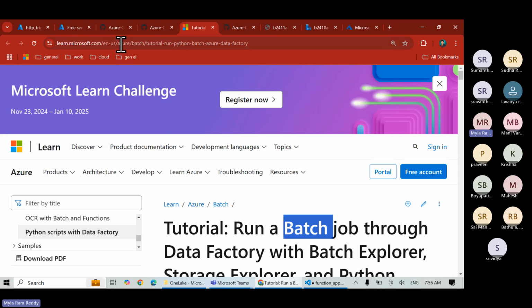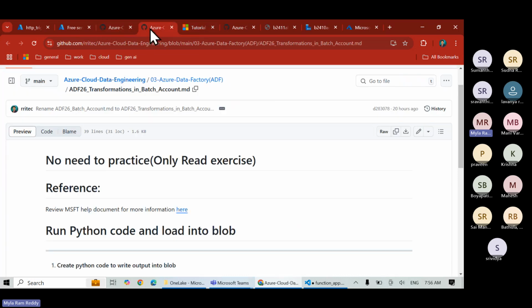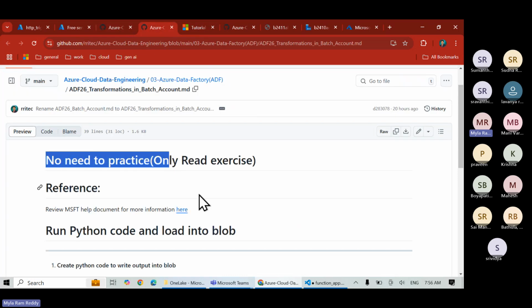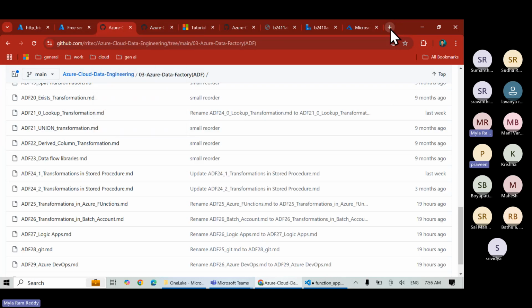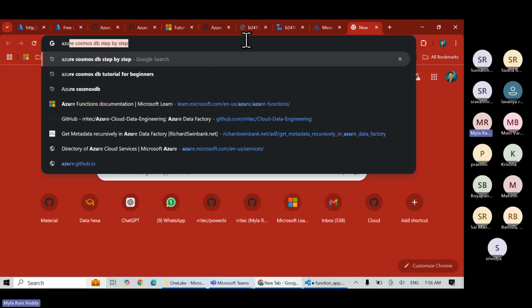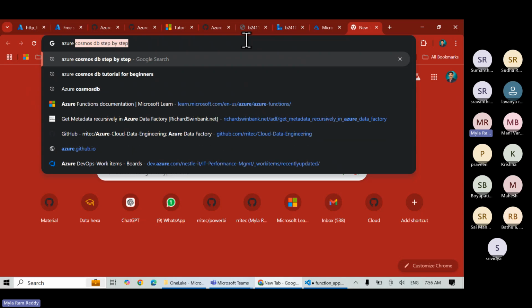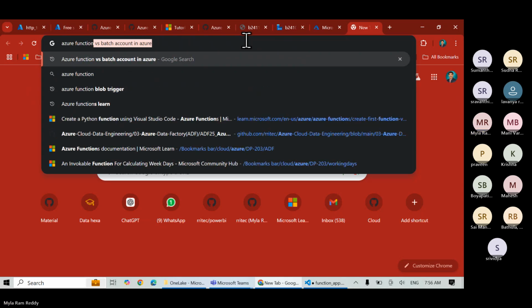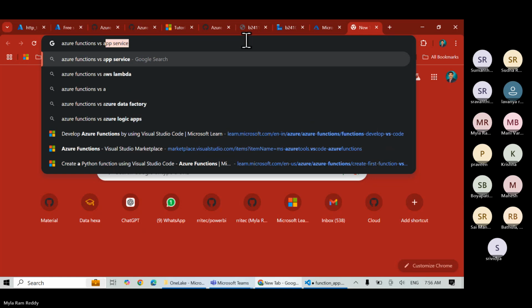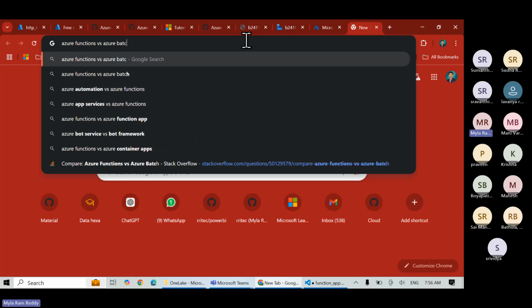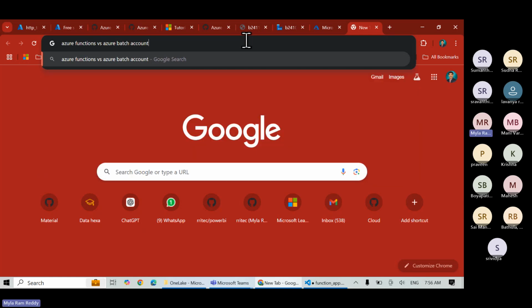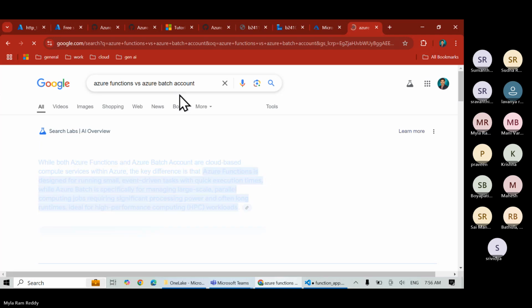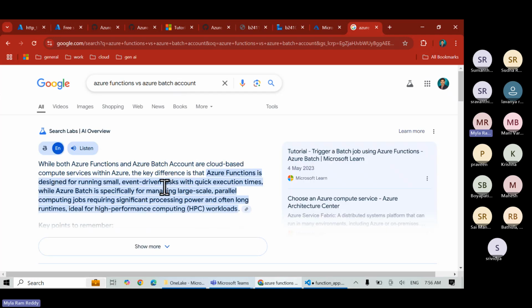Am I clear? So that's what this chapter is all about. Please go through this one. It is clearly given, no need to practice, just do the reading exercise only. Professor, is a video also available? Yes, and also Google it: Azure functions versus Azure batch account. Something like that, you try to Google it. This is one of the important questions also.